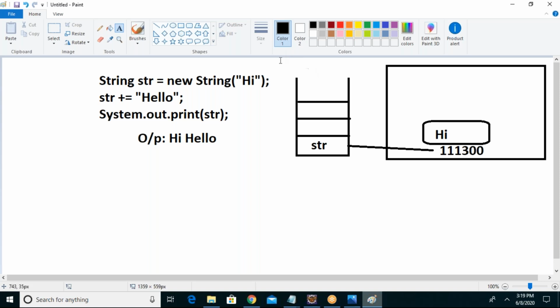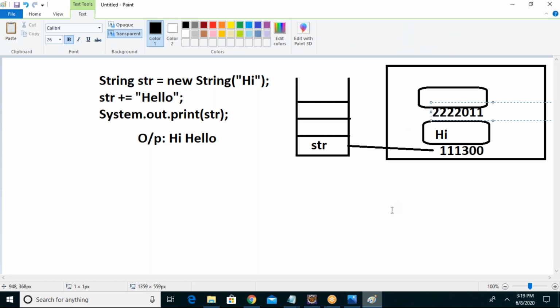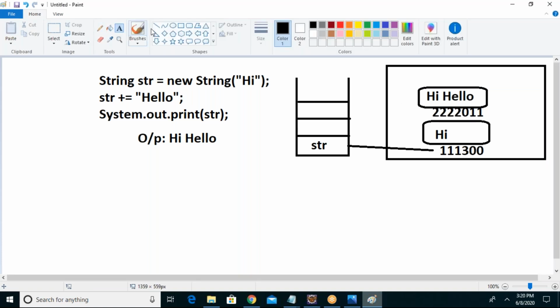Let me explain. What happens is that it will go and create one more new block of memory, with a different address, whatever it could be. The address could be something like 2222.011, some address, and it contains the text "hi hello". At that time, this latest address will be stored in str, and the old address is gone, cut. You can simply say it is deleted; the link to it is removed.